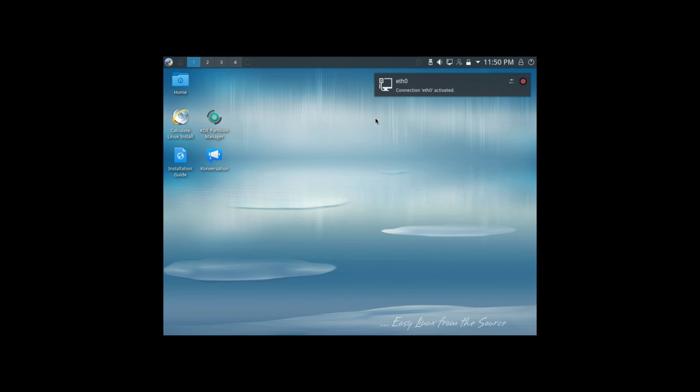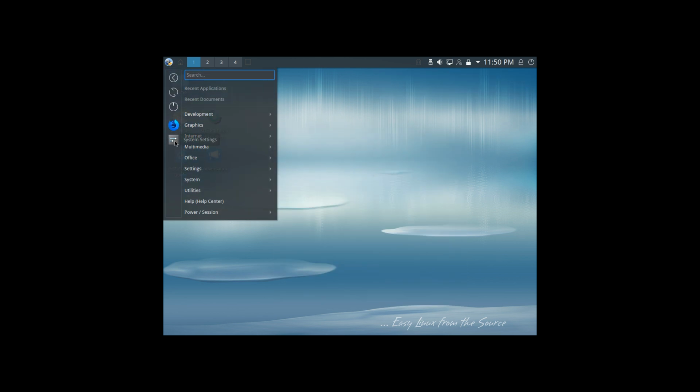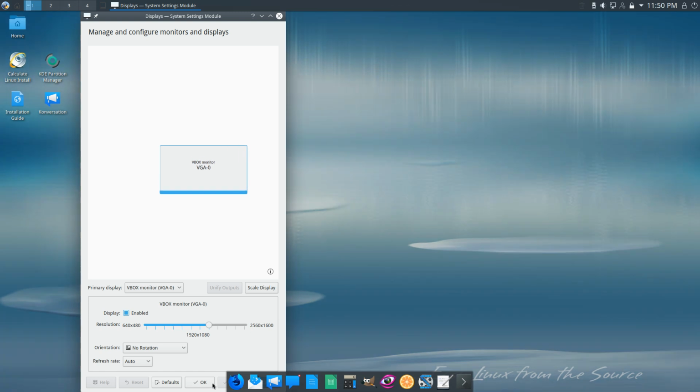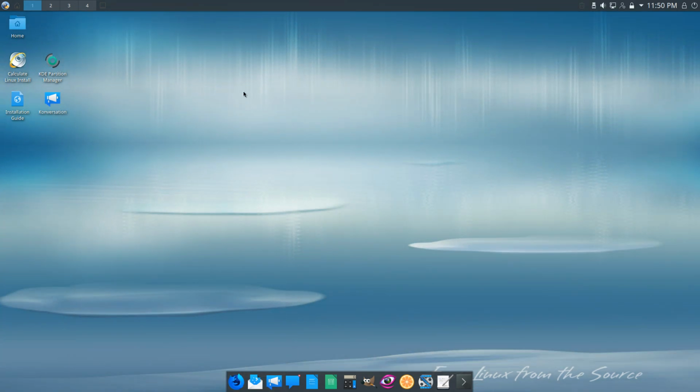Okay, so we are onto the desktop, and let's just jump on over and find our display settings if we can, and go ahead and make this full screen if that's a possibility. Alrighty. So onto our build over here. Let's just go ahead and run the installer.